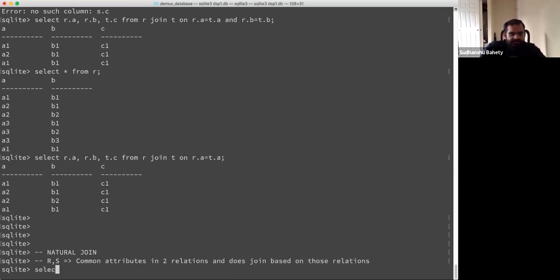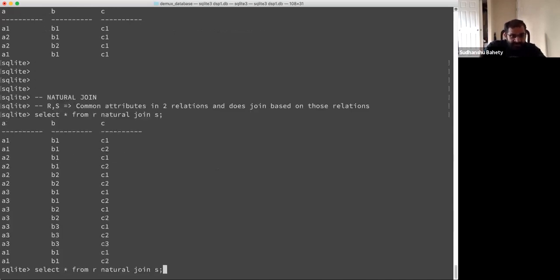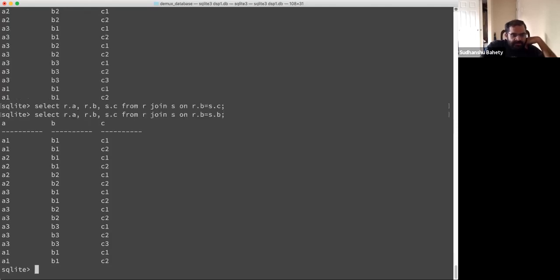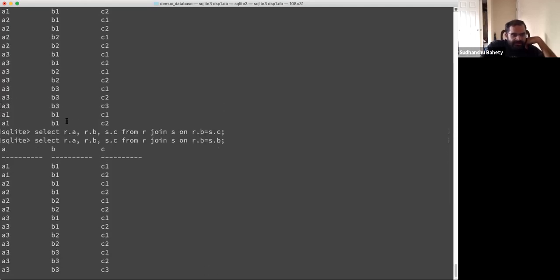So if I do select star from R natural join S, the common attribute is B, so it will match only the B column and do a join. This join is the same as join on R.B equals S.B. So these two values will exactly be identical.